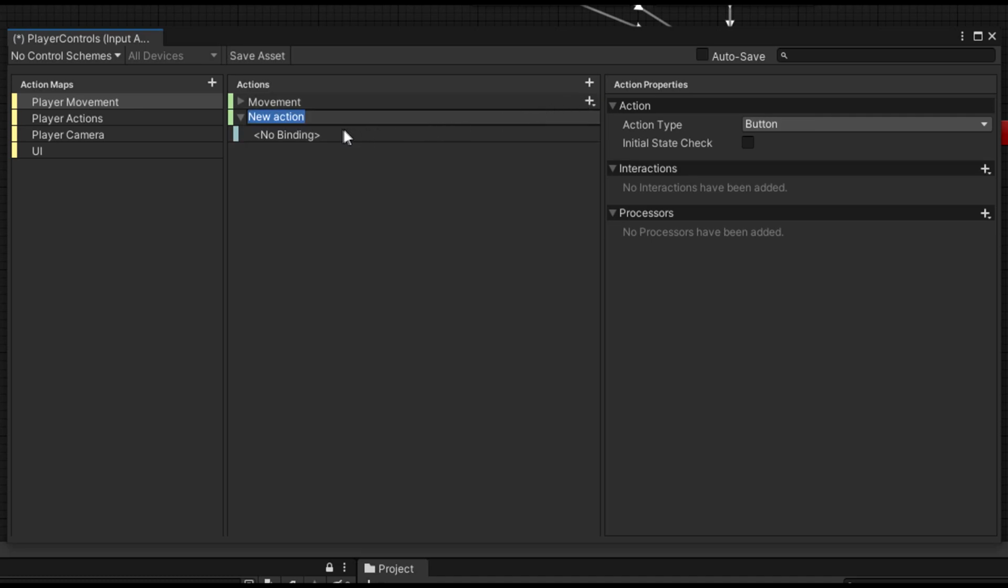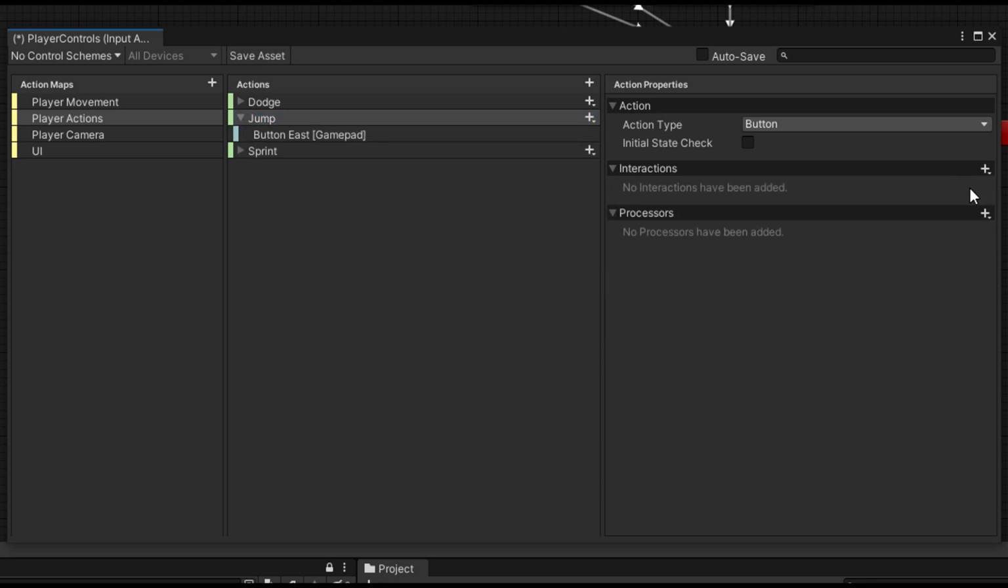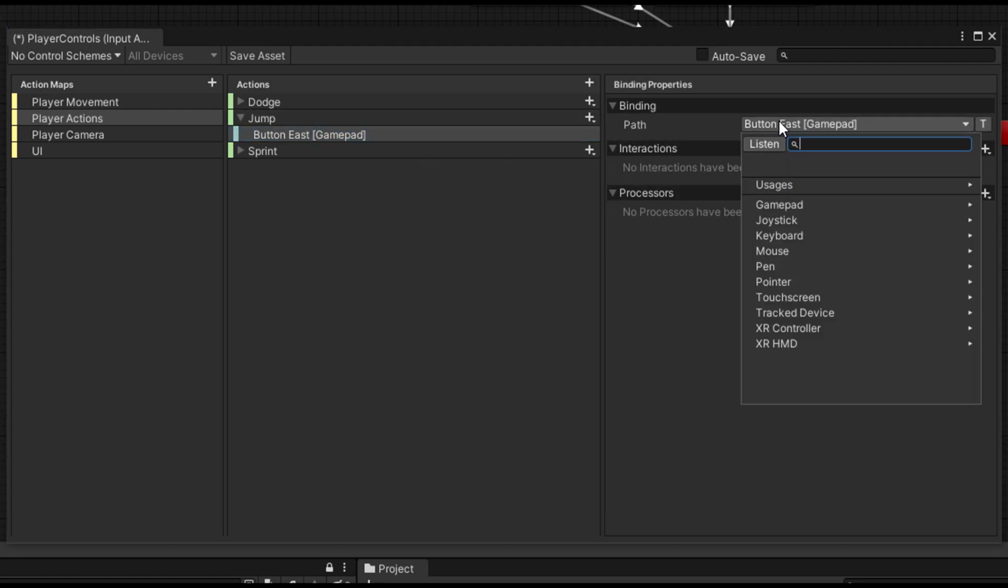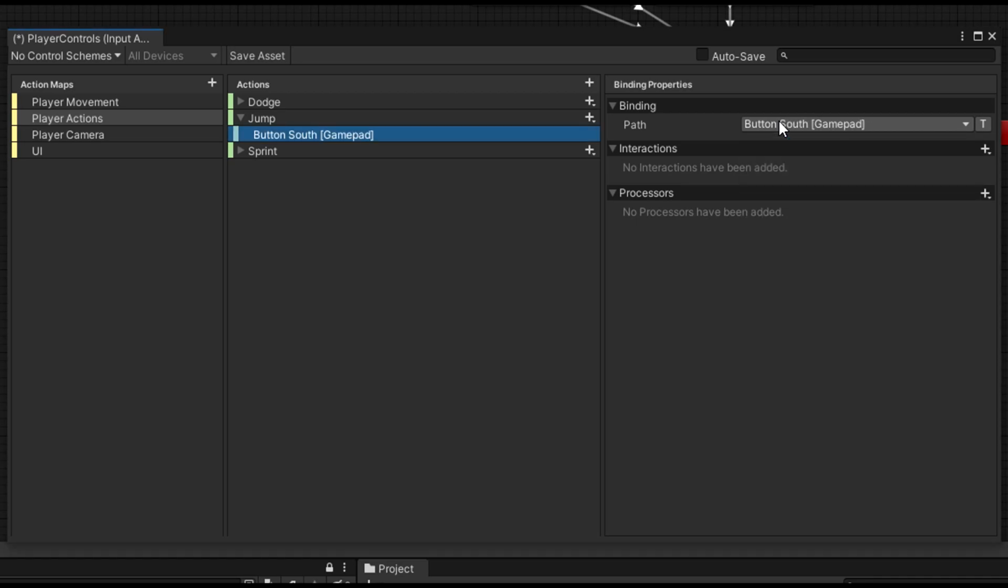So let's go to our player controls now and let's just duplicate basically one of the actions that we have here, dodge or sprint. So right click, duplicate that. I'm going to rename this one to jump. I'm going to remove the tap interaction because this is just when we press it. We don't want any special interaction for this. And I'm going to change the button from button east on the gamepad, which is B on the Xbox controller, to button south on the gamepad, which is typically A on the Xbox controller. I believe it's X on the PlayStation controller. And then we're going to save that.